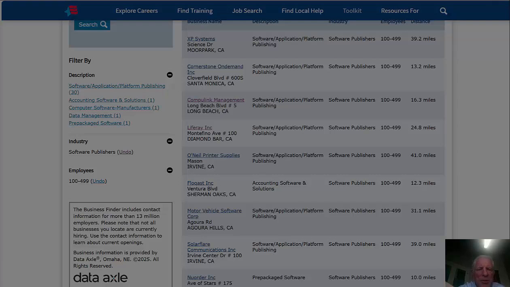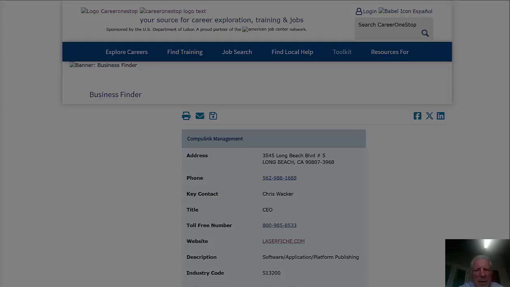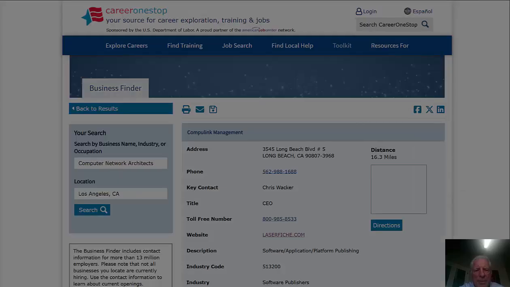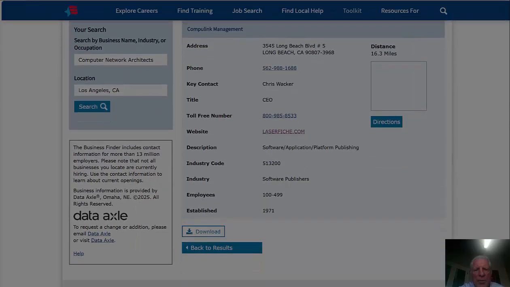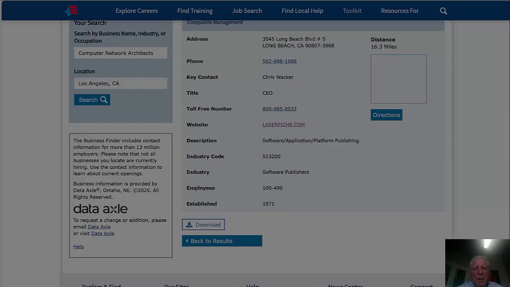Again, it comes up with a page that has the phone number, contact information, and this particular one has a website. Sometimes when you go on to this page and it doesn't have a website, what you would do is call the local store to find out where their website is, or you can Google their website, Google their name and find their website. But this has a website, so we're going to go look at the Laserfish website.